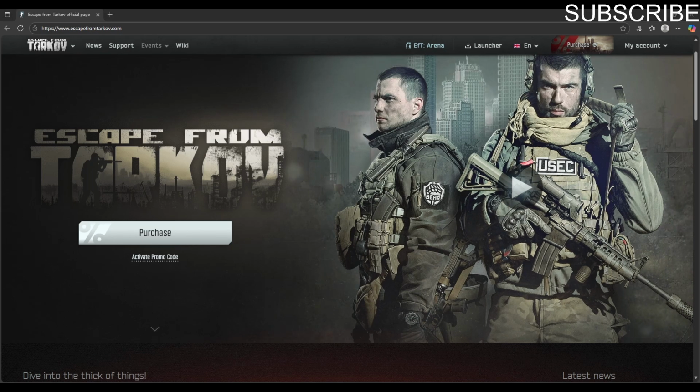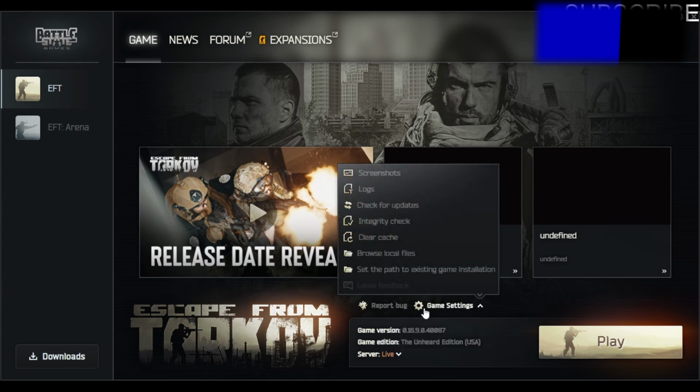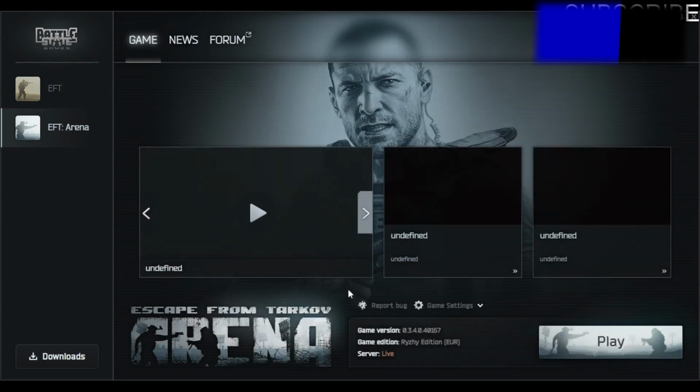Let me switch this. So once you do complete the game, complete the BSG launcher, this is what it will look like. You have your updates here and the stuff that they reveal, like the 1.0 release. You have the game version, the game edition, and the servers are live, just to show you that everything's working as it should. What you want to do is, for example, Arena. If you come into here, it'll say Game Edition European. When you go into the game, you can go into settings and specifically set it to your area. So if you live in Australia, you set it to OCE. If you live in Europe, you set it to Europe, etc.